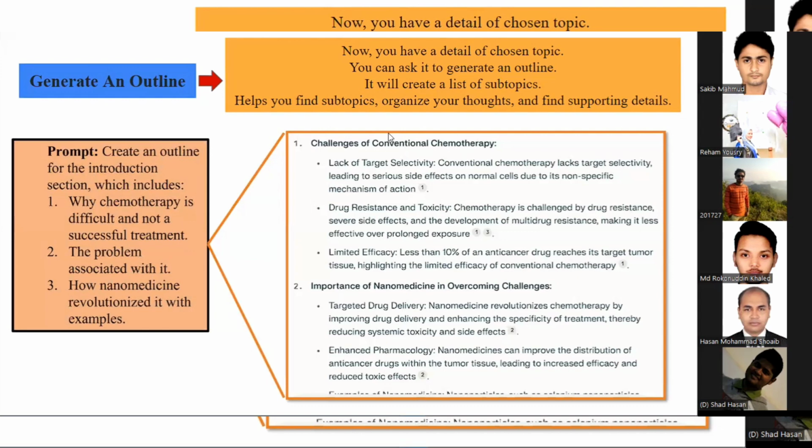So now you can understand what is going on, how you can create your research question or research gap question, or generate an outline from a particular topic. It will help you to find subtopics, organize your thoughts, and find specific details. So when you give the prompt to Perplexity, it organizes your thoughts. You have different scattered thoughts. Which point should I address first? But this time, Perplexity organizes your thoughts. You should address this point first, and then this, and then this, and then this.